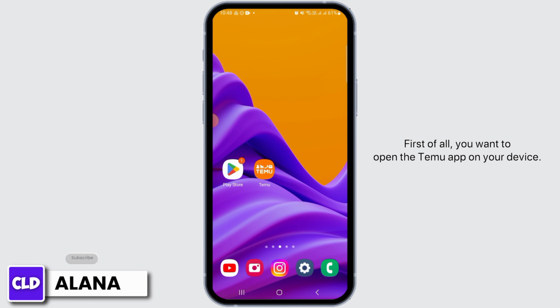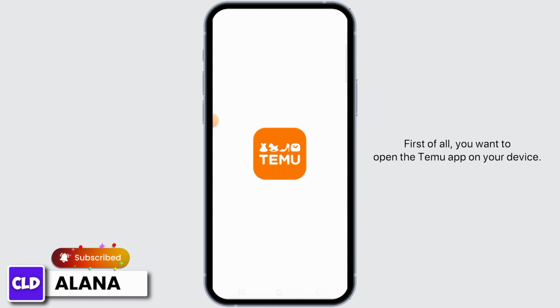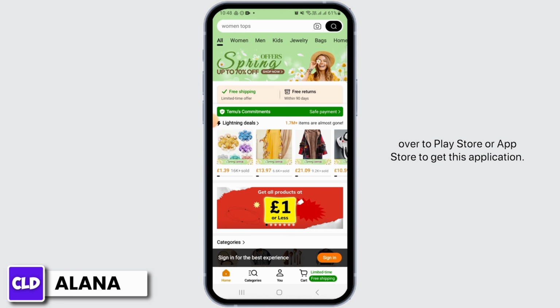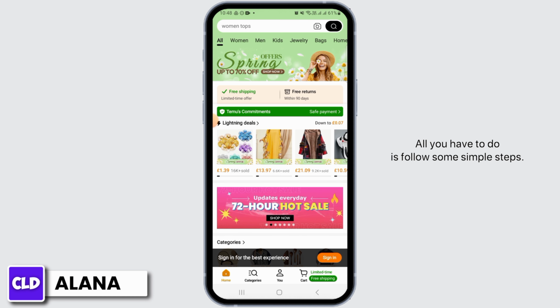First of all, you want to open the Temu app on your device. If you do not have this application, you can head over to the Play Store or App Store to get it. Now, if you want to see or retrieve your purchase history, the process is basically the same for iOS or Android devices. All you have to do is follow some simple steps.